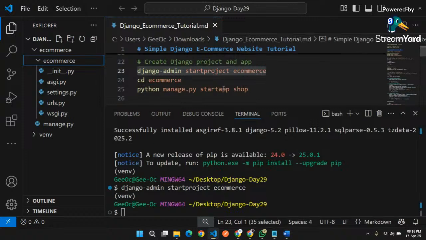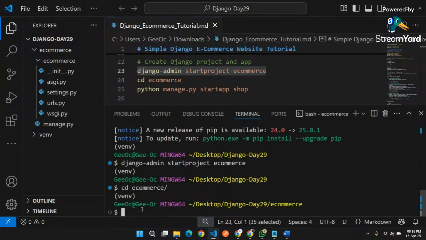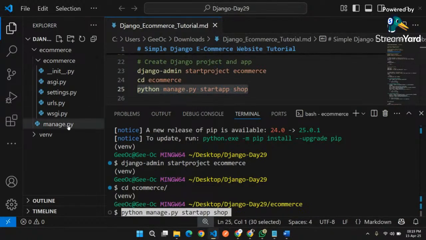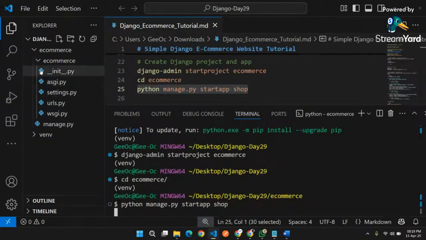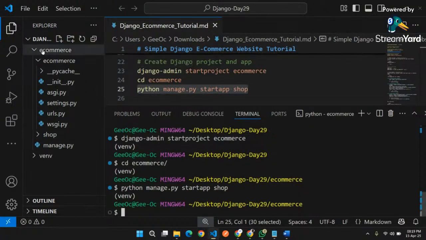So we'll cd into the e-commerce directory and then run this to create our app. We want to create an app called shop, so we run python manage.py. We're going to use the manage.py file to start an app called shop. Once I run it, it's going to create a directory called shop inside this e-commerce directory. So you see that we've gotten a directory called shop.